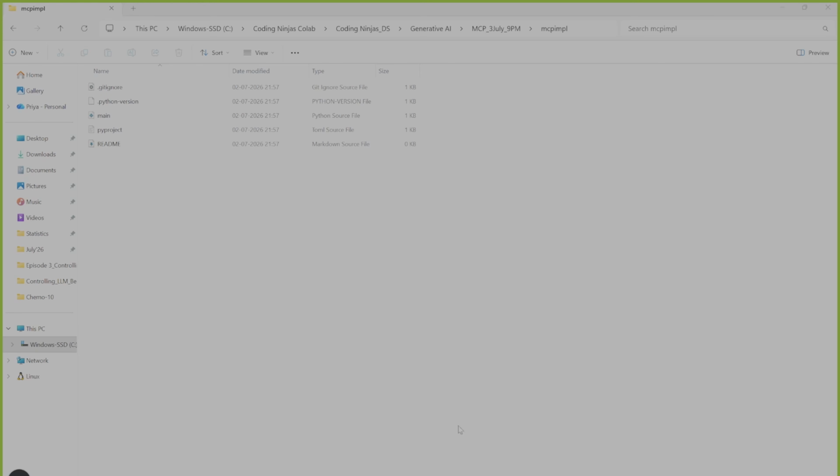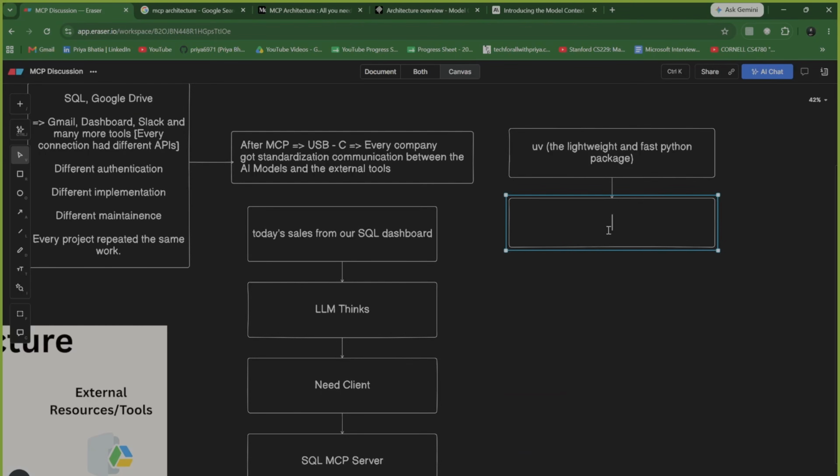Okay, perfect. So now, as the very first step, what I did, I hope you have noted it down, I have simply provided a command, uv init, and I have initialized the MCP impl project.